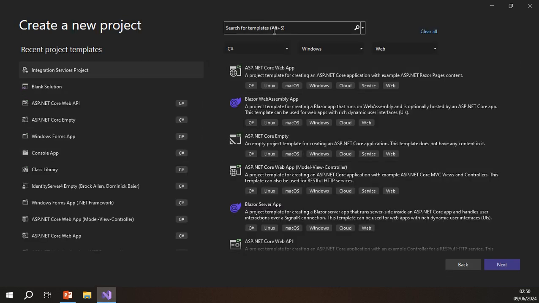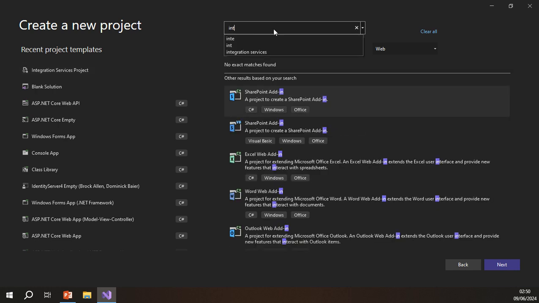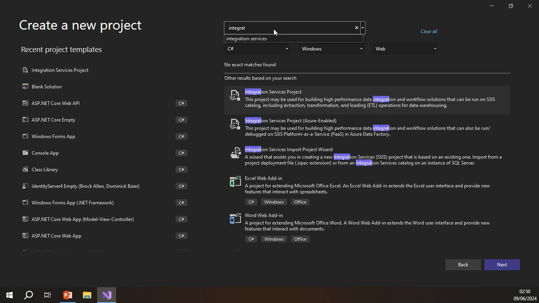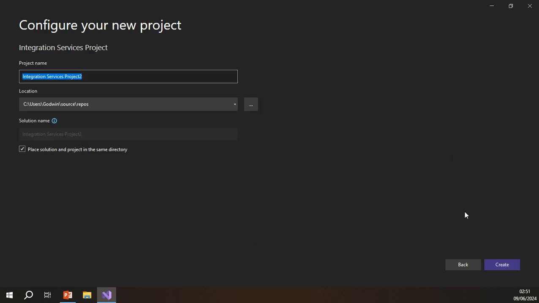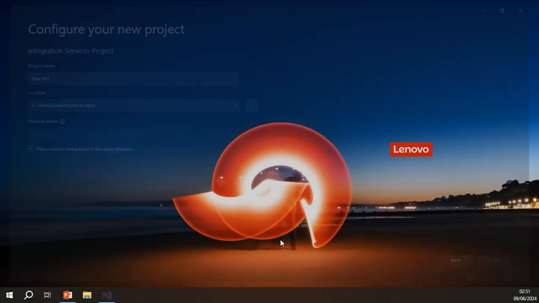That takes us here. If you come to Integration, you can see you have Integration Services Project, you have one for Azure enabled, and then one for importing from an existing project. So these templates are available for you by default. Let's click Integration Services Project and move on. We can name it, let me say Data Warehouse, and create the solution. Let's see how it goes.